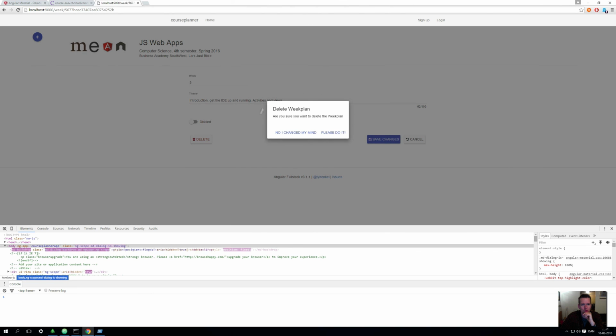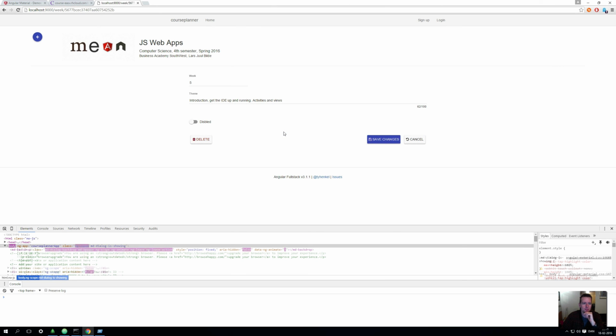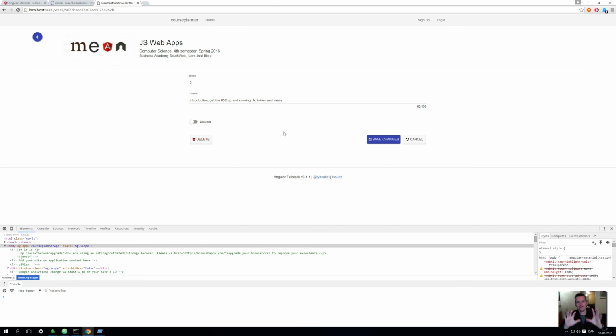Boink! Are you sure you want to do this? No, I changed my mind. Because we haven't completed this yet, but notice you get the effect of fading out and everything is actually up and running. So that's how we do the delete part. In the next lesson, we'll try and actually make it delete this week. See you next time.